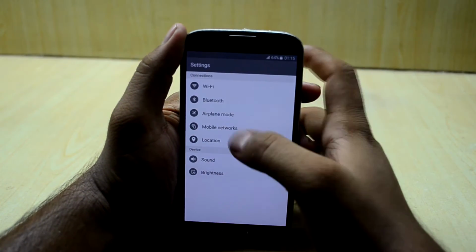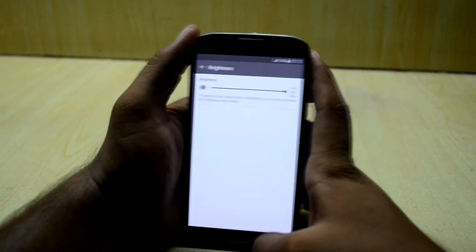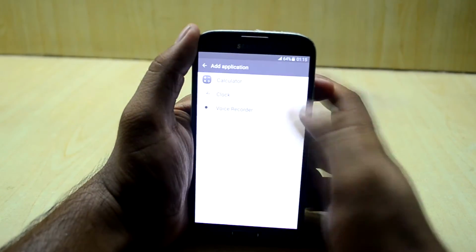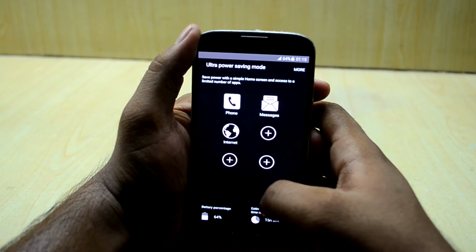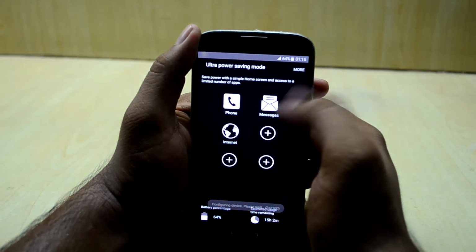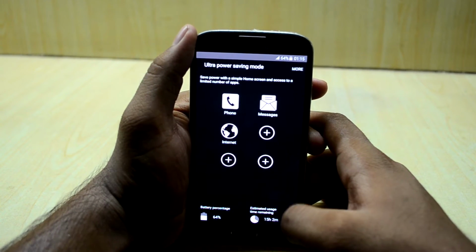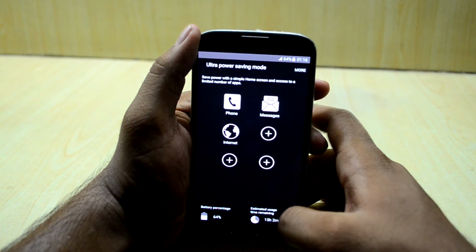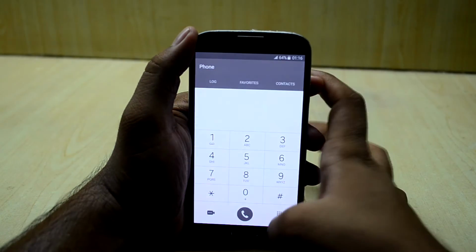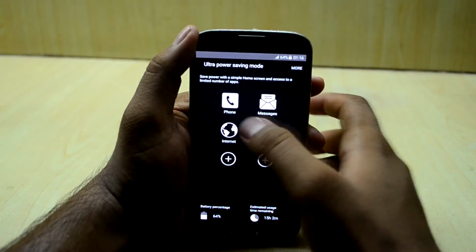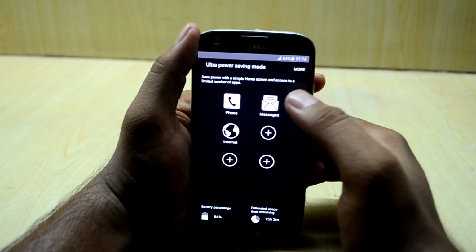Let's turn up the brightness, and let's get out of it. So these are the applications. You can add more applications over here using the UPSM manager, and let's get out of it. And as you can see, the device is configuring right now, so it also shows the estimated usage time and the battery percentage here. You can also make phone calls. You have the messaging, the internet app here, and we're gonna wait for the device to configure itself.